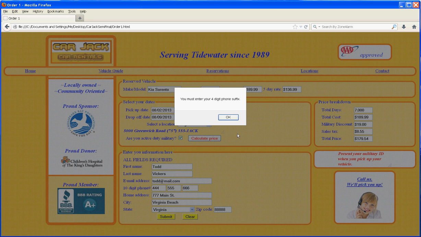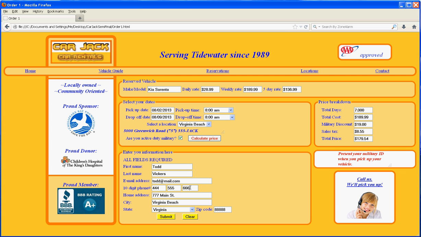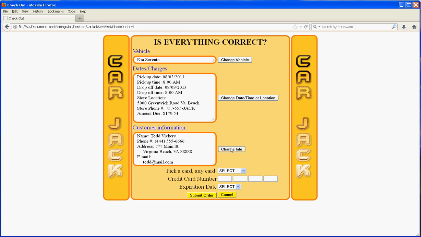Hit submit. Found another mistake. You must enter a 4-digit phone suffix field. It'll refocus the cursor to where I made that mistake. And once I've got a complete form that's correct, I can submit. Now we see our checkout form.